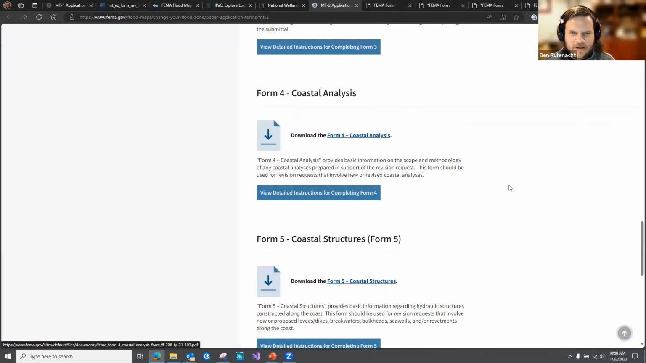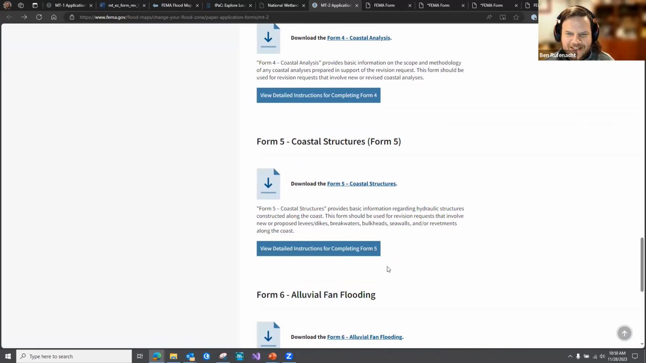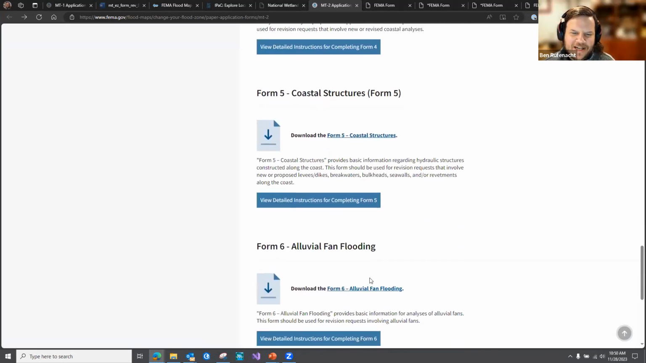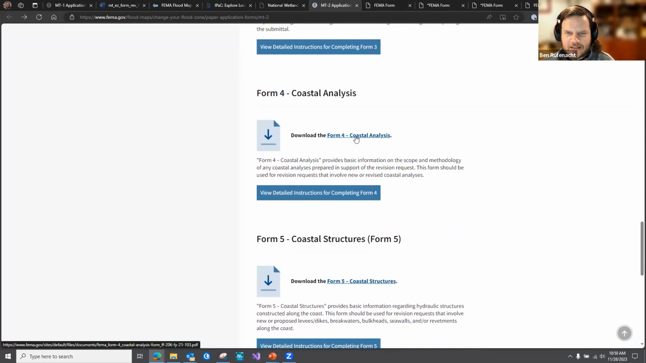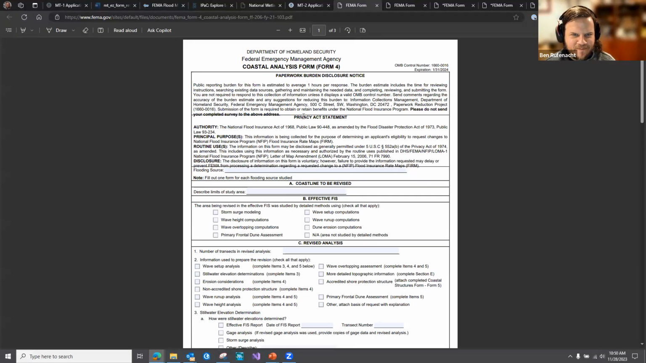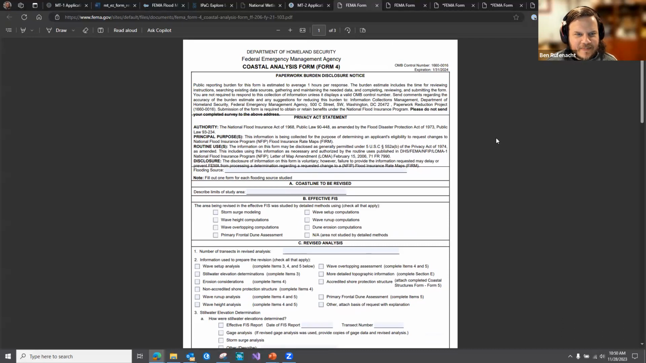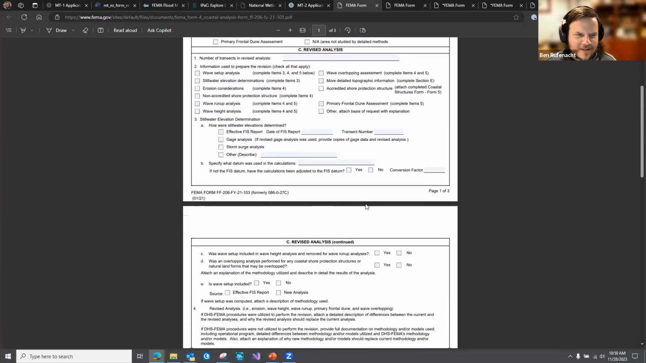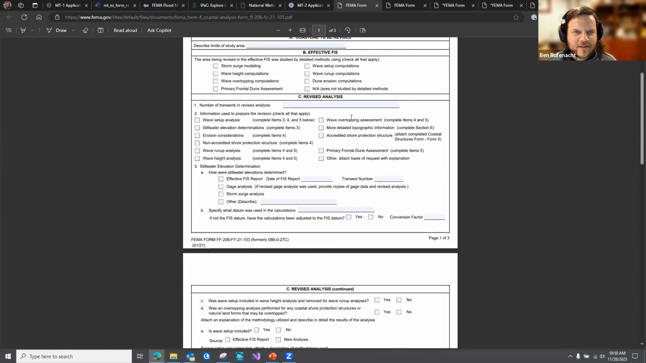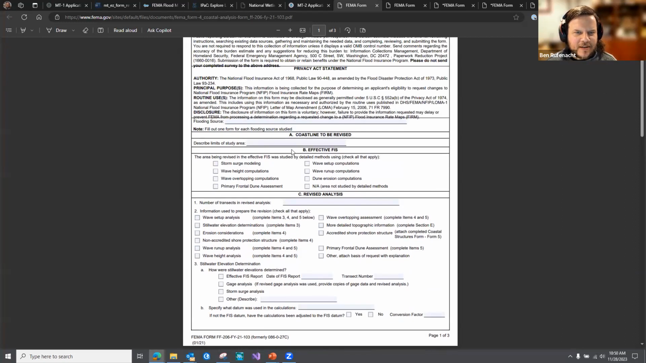So I guess just for fun, we have the time, I'll just open up these other three that we're very unlikely to use here in Kansas, just in case. But maybe somebody will move to the coast one day. They're pretty similar to the other forms. They just have coastal items added: storm surge modeling, wave height, these types of things. Dune erosion.